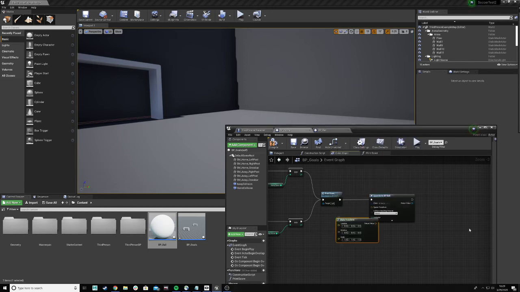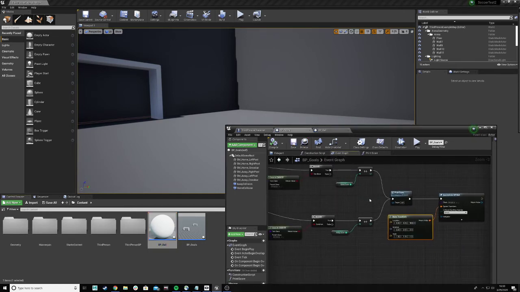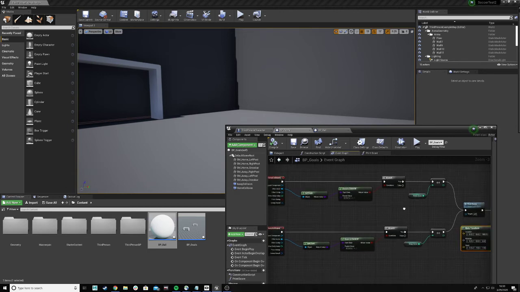But you could also just make your own transform. Say you wanted to be very specific about where you wanted this to spawn, we could just do this and then do 500. The reason I'm putting in 500 in the Z is so that it spawns up above the ground and then falls down. That way it doesn't spawn in the ground or freak out.